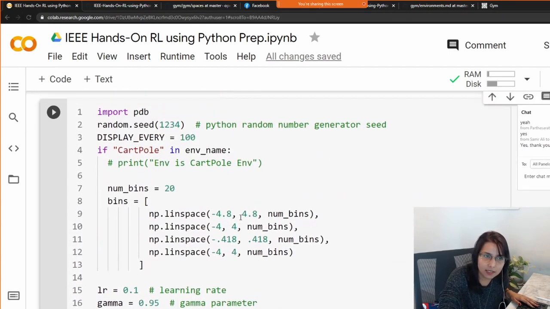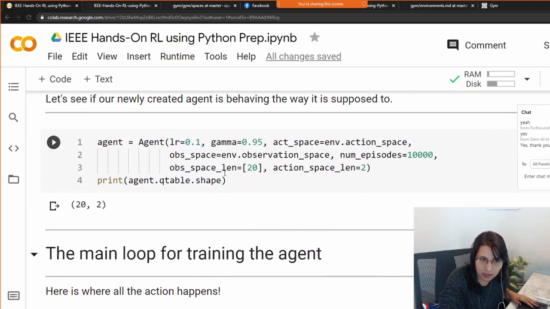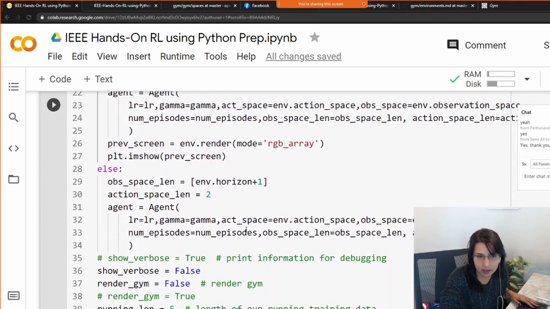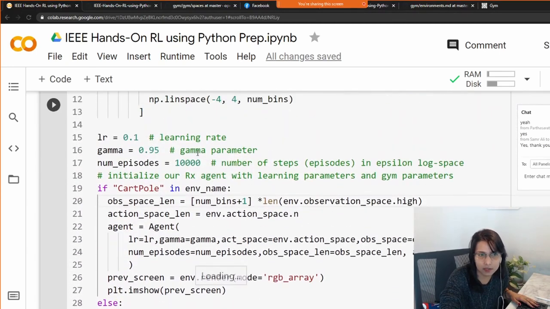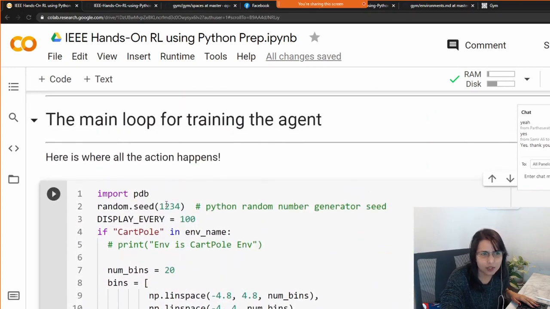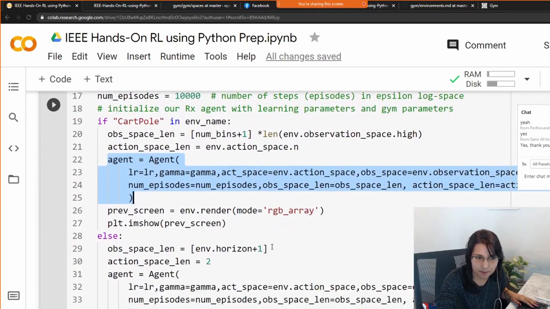Just like we created our agent in this test box, now we are creating it again here using the parameters that we just defined. We defined how many episodes we want, what should be the learning rate, what should be the gamma. After defining these, we are creating the agent exactly like before, and rendering it once to see. We also created a parameter called display every, which means I just want to display it every 100 episodes to see what's going on with the environment.